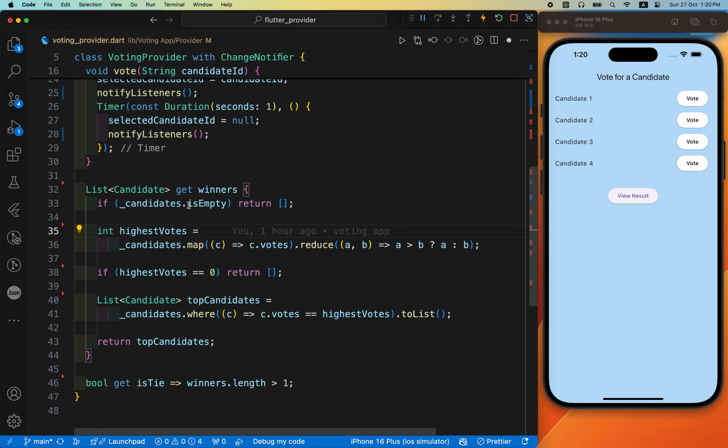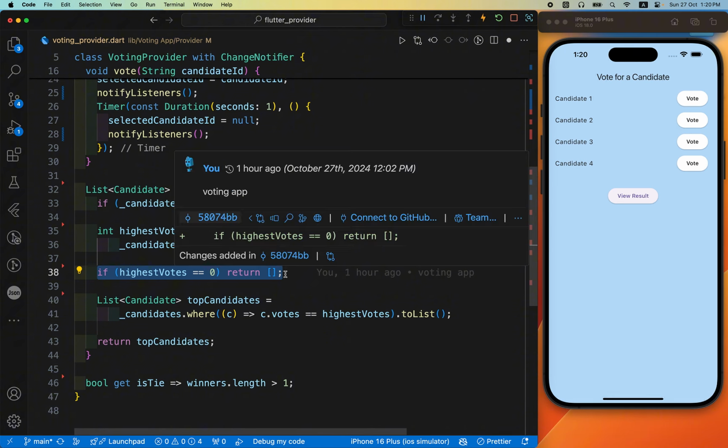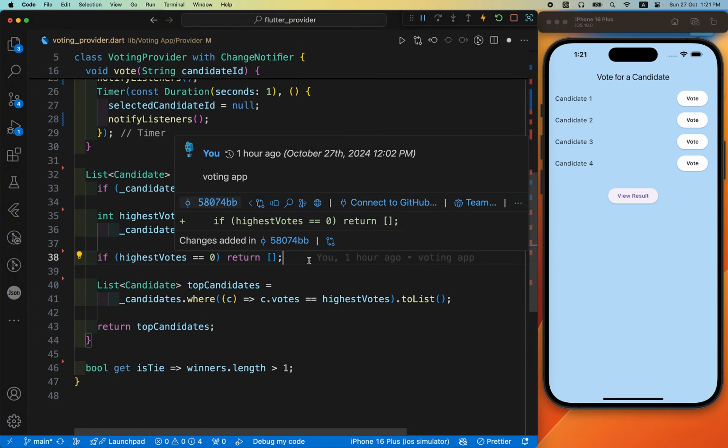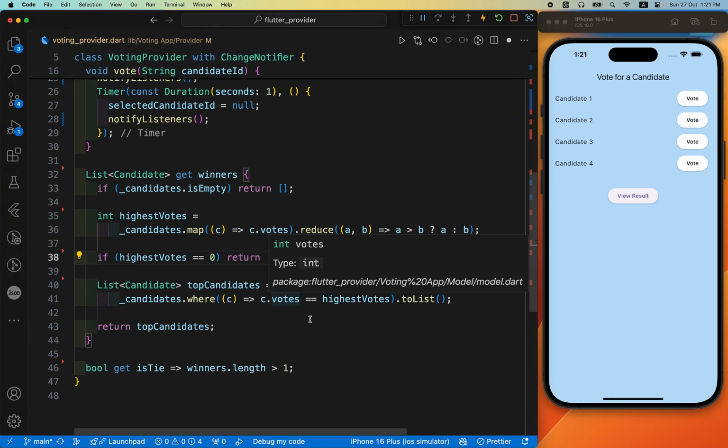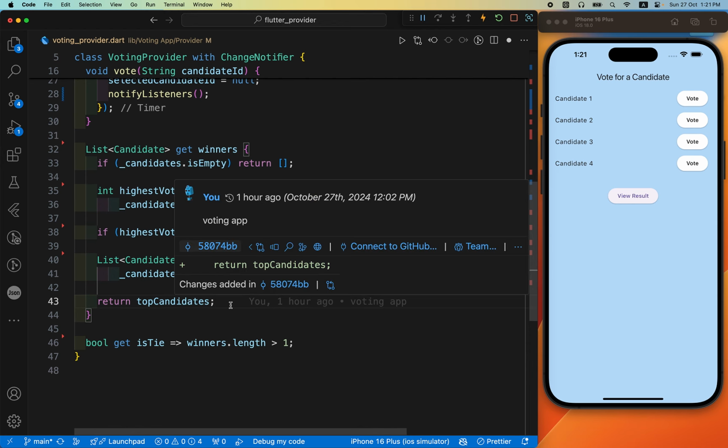First, if the candidates have empty votes, then we just return the list of candidates. Second, we find the highest vote count among the candidates by comparing A and B, checking which candidate's votes are greater. If the highest vote equals 0, again return the list of candidates. This means if all candidates have 0 votes, there is no winner, and we only return the list of candidates. Otherwise, we return the top candidates.